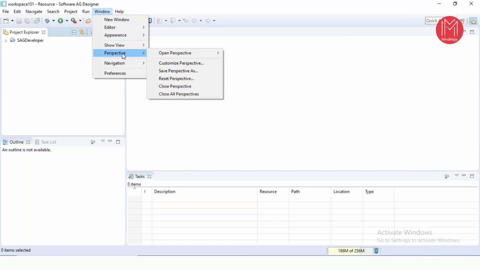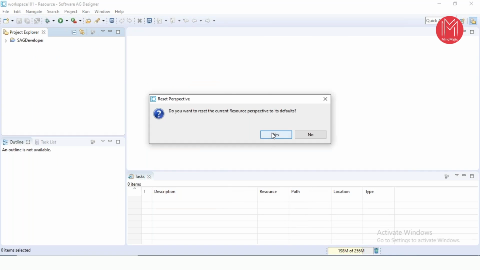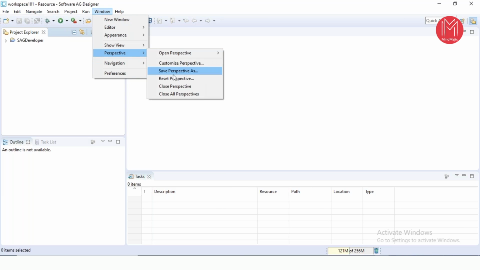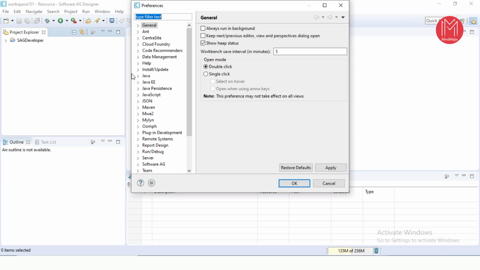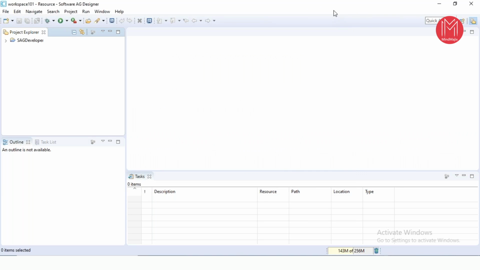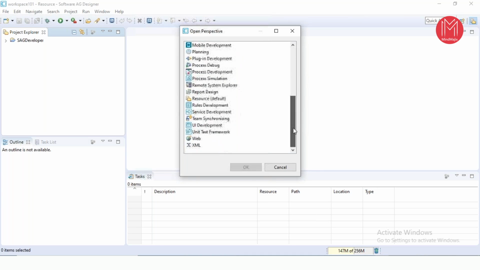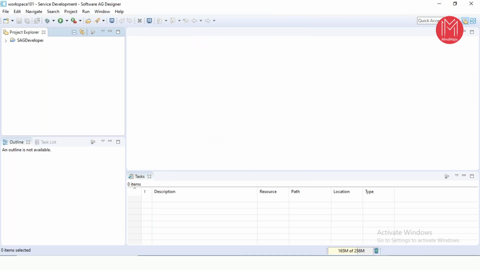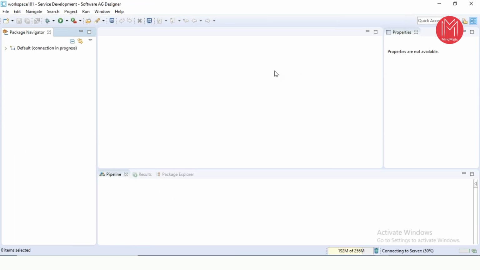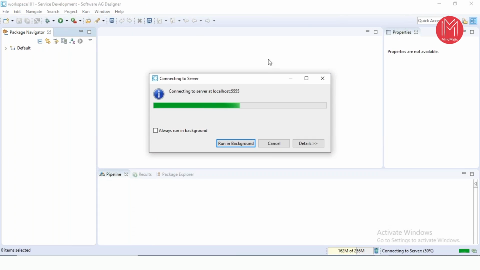Whenever I open this designer, this will be the IDE where you are going to do the development. So these things will be covered in our course. I will just reset the perspective. I will go for service development. If you click on this plus sign here, you will get the perspective option. So here you select service development. This is the service development perspective.